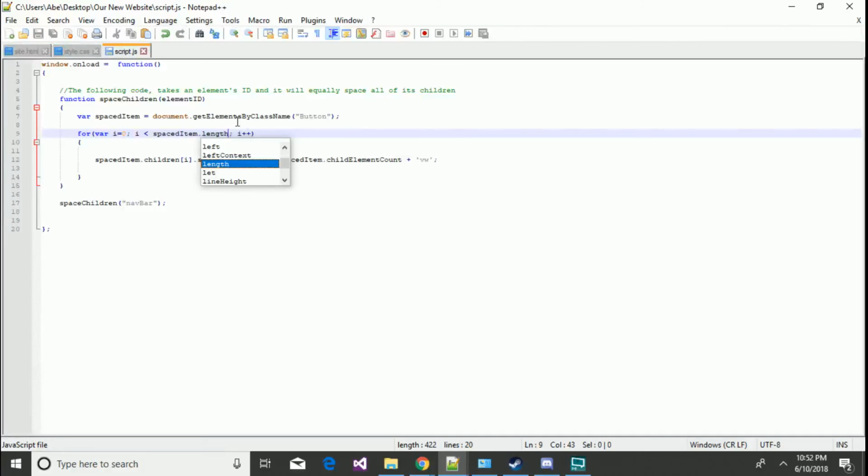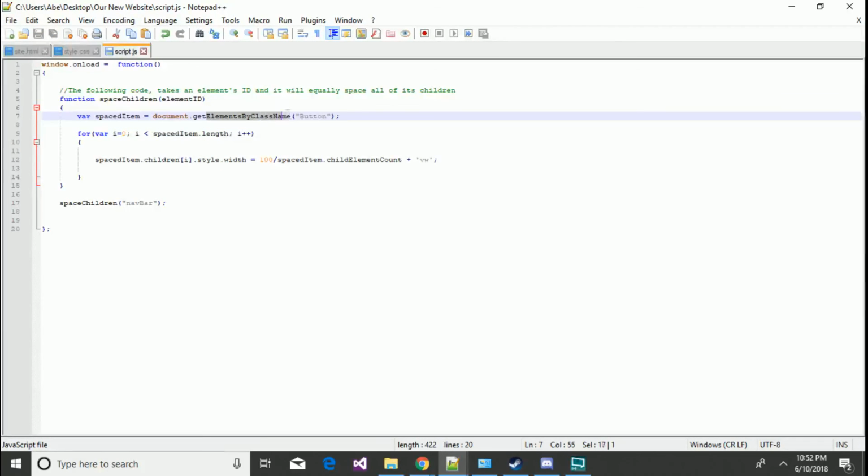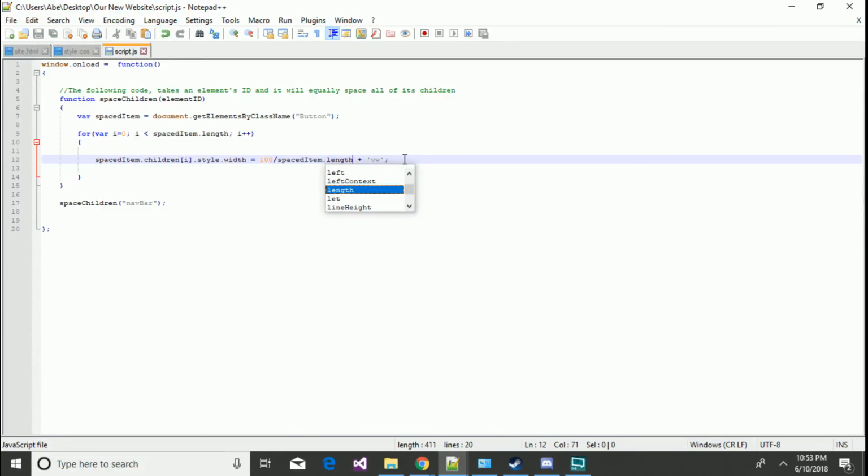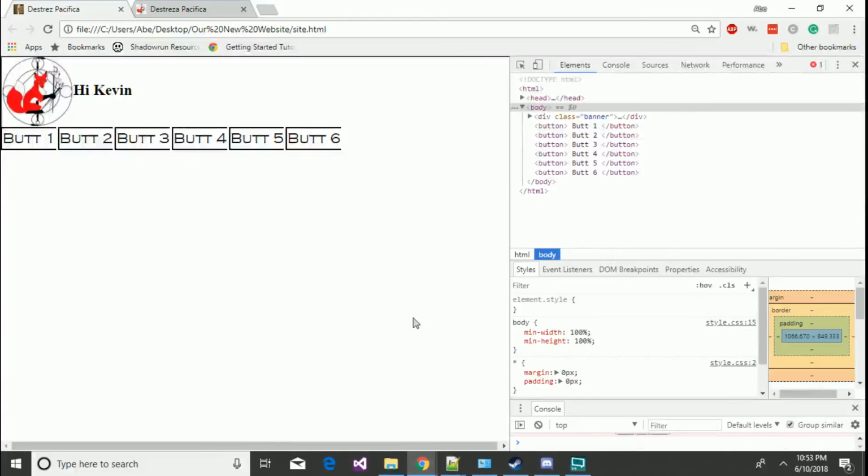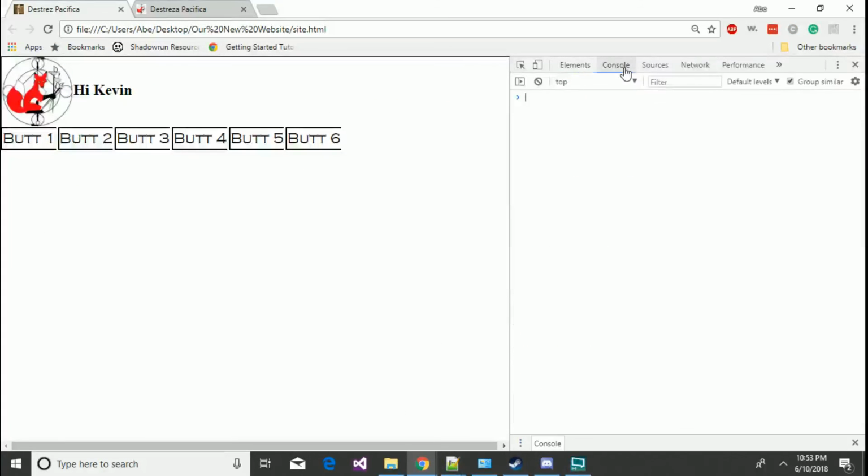Because now this is an array. Because elements by class name is actually an array of items. Element by ID is a single item. It will always be a single item. So spaced item dot length. This should work. And it throws an exception.